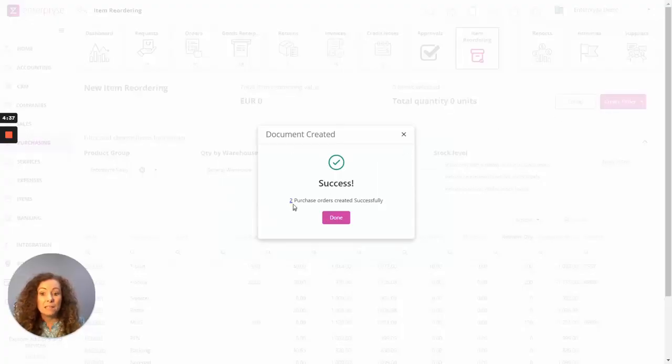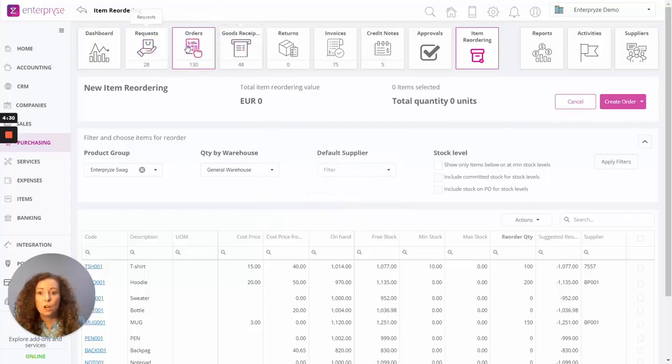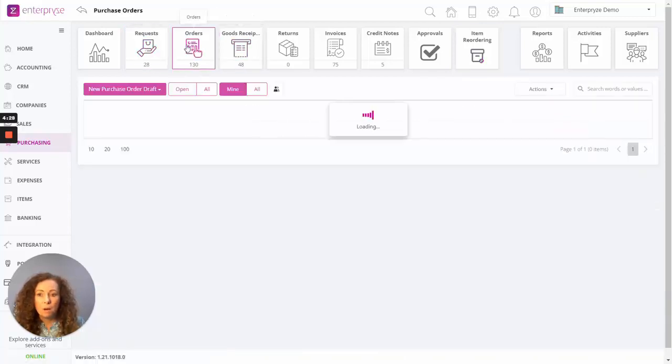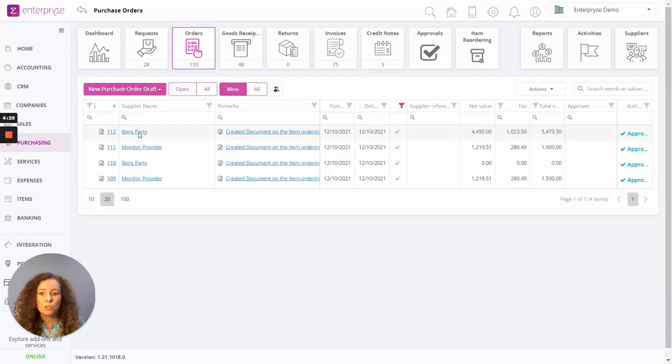and it'll tell me success. 2 orders are created successfully, which I can click into from here, or simply click on done, go to my purchase orders list. And what I want to show you here is that the 2 orders are now created, the 2 here at the top.